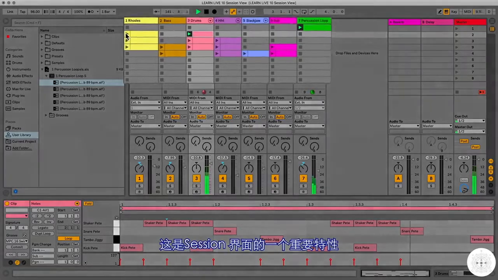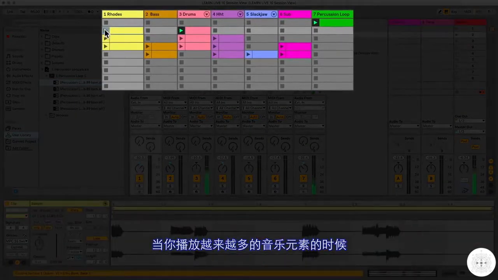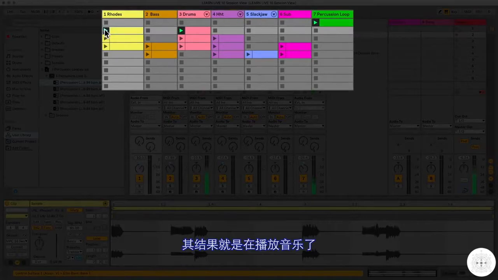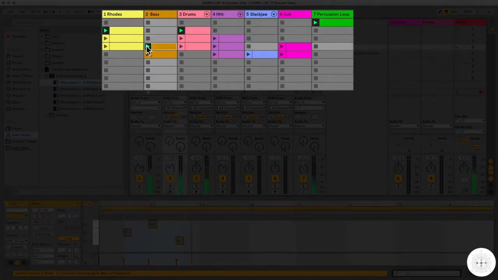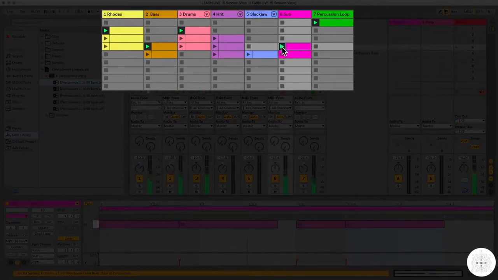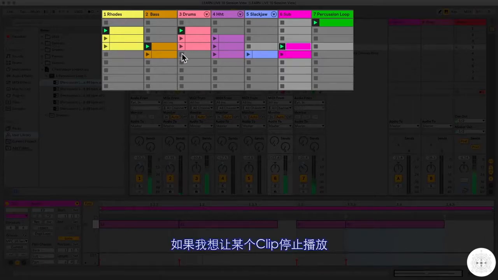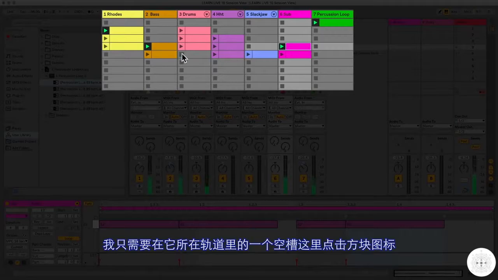This is a great feature of the Session View because as you play more and more musical elements using clips, the result is in itself musical. So triggering clips in the Session View also lends itself well to performance. If I'd like to stop a clip, I simply have to click on the square icon in an empty space within that particular track.